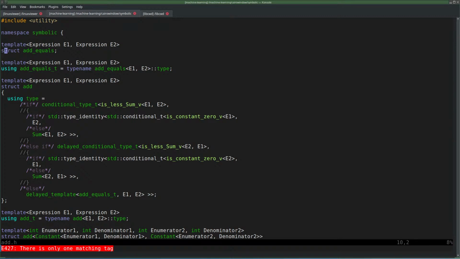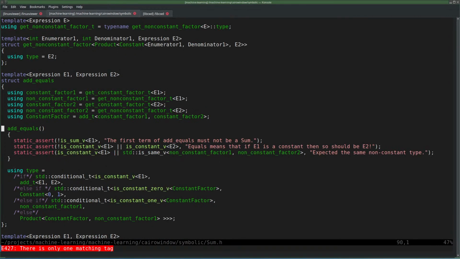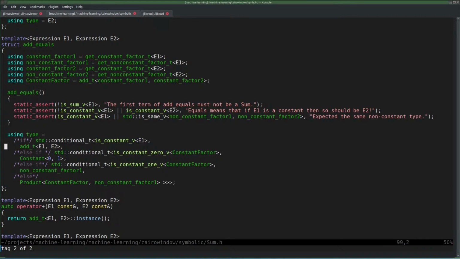Let's find add equals. Add equals is defined as this, which calls add again. Add t. But it should only do that for constants. We are dealing with symbols. So we can fix this by making this a delayed conditional. No, not a delayed conditional. Wait a minute. So a conditional type.